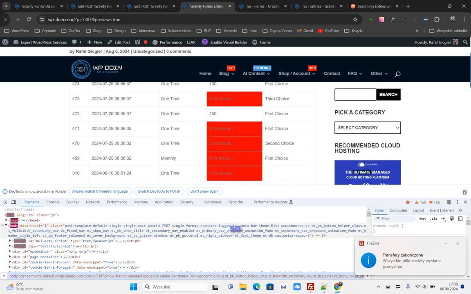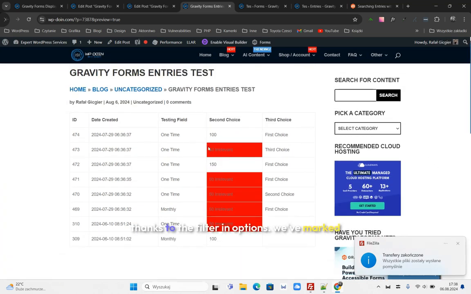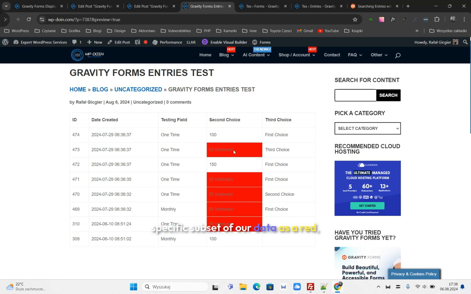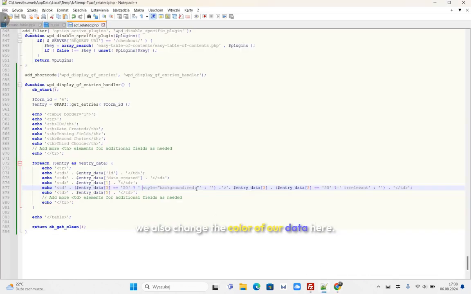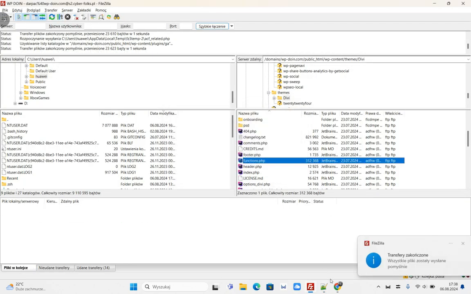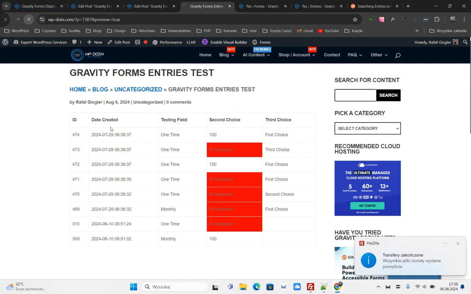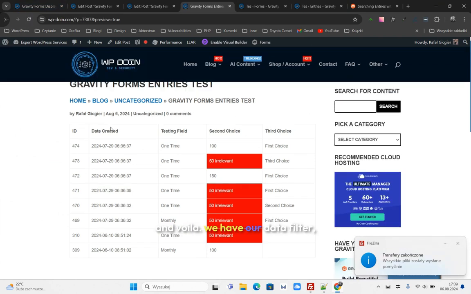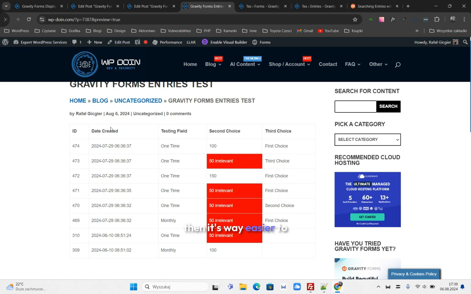All right, so as you can see, thanks to the filtering options, we've marked a specific subset of our data as red, which also is easier to filter if you look at it. Then we want to make sure that we also change the color of our data here. Color equals white. And voila, we have our data filtered, and it's way easier to pick specific data from the whole set of data we already have here.